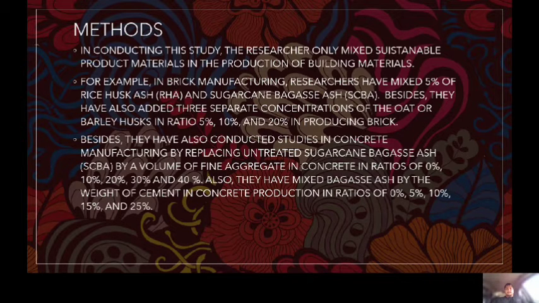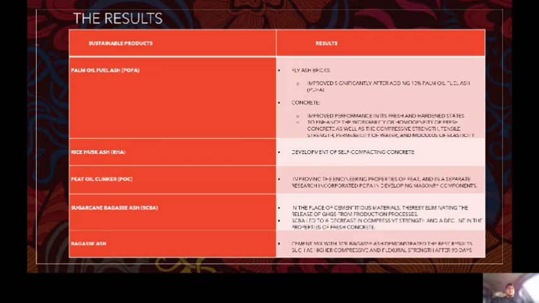a volume of fine aggregate in concrete in ratio of 0%, 10%, 20%, 30% and 40%. Also, they have mixed BHH by the weight of cement in concrete production in ratio of 0%, 5%, 10%, 15% and 25%. This is the result from what the sustainable product in the article and what is the result.